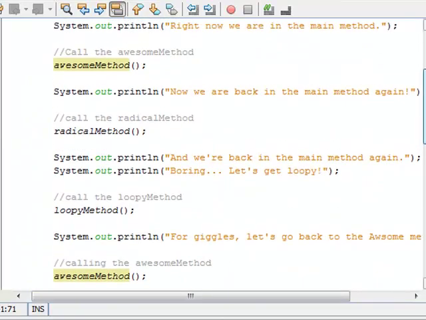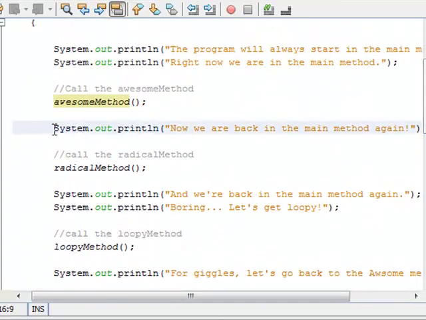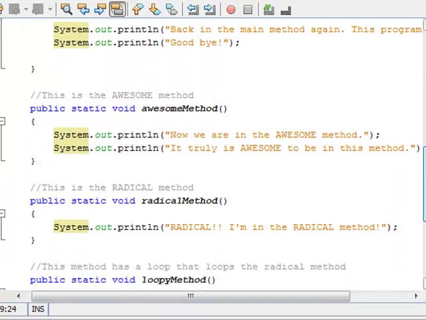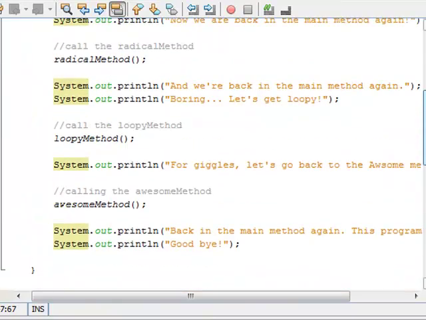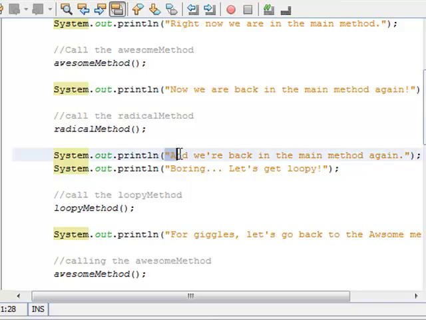Then we're going to go back to our main method here, and then we're going to print now we're back in the main method. And then we're going to call the radical method. So let's go down to the radical method here. Here we are. It's going to say radical. I'm in the radical method. Then I'm going to go back up. It's going to say, and we're back in the main method again. Boring. Let's get loopy. Now I'm going to call the loopy method.